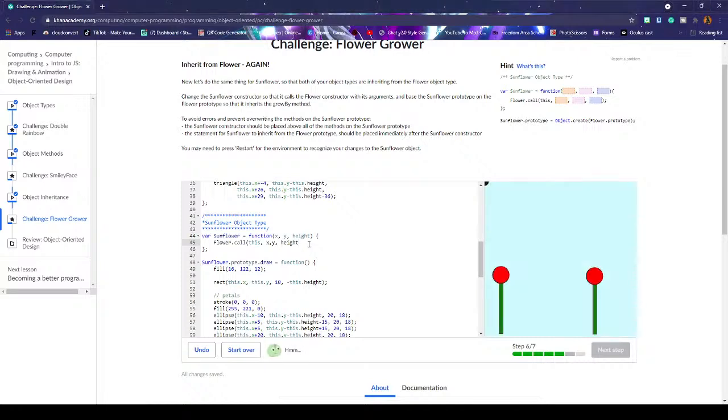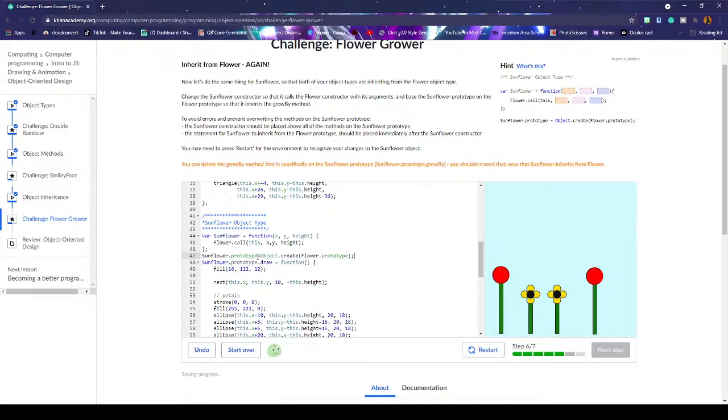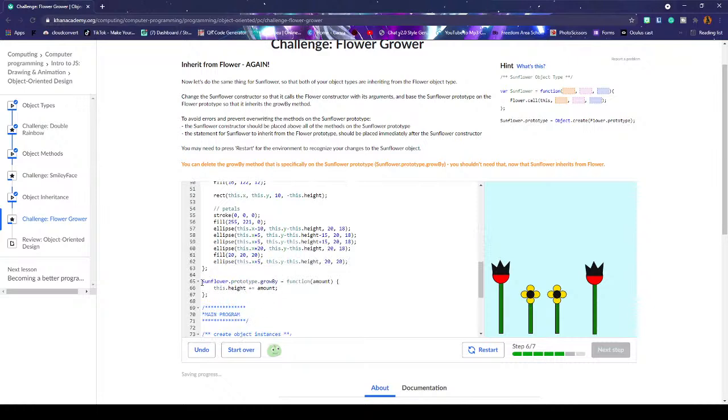So, height. So now I should do Sunflower.prototype equals Object.create(Flower.prototype). So now we can get rid of this.